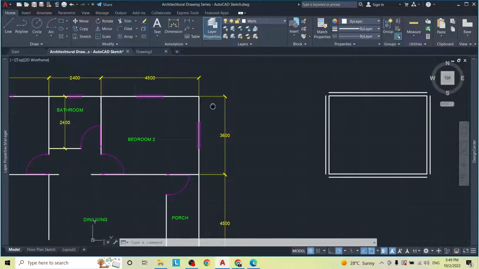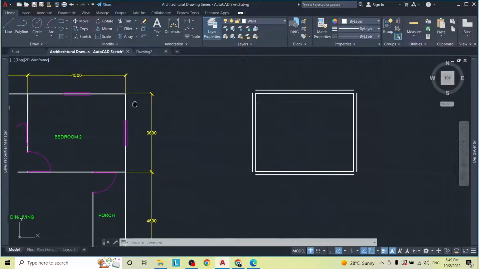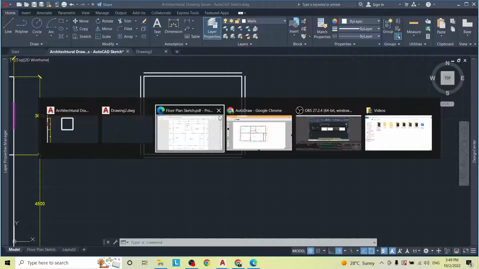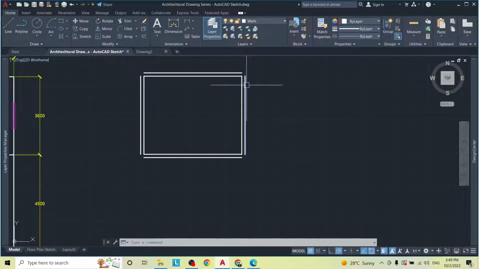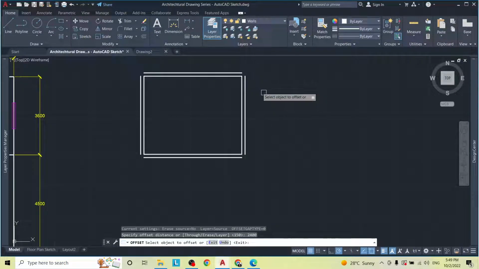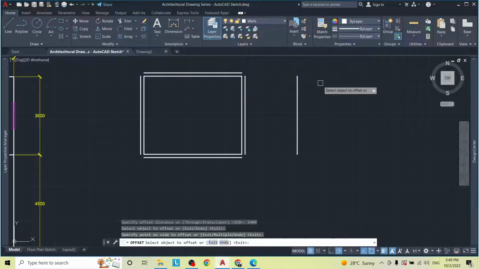Next up is our bathroom. Let me just go between this and our printout. So the bathroom is 2400 from inside wall to inside wall, and 2400 the other way also. So this is the inside of the bathroom wall, right? So I'm going to offset that. Click offset tool, specify the distance I want to offset, 2400, enter, and then I offset like so.